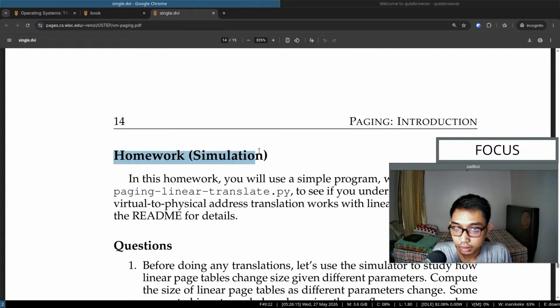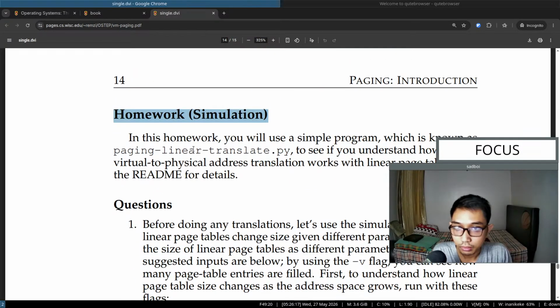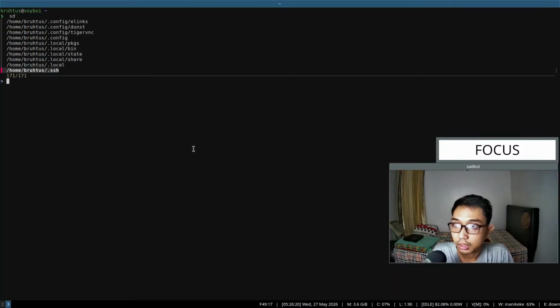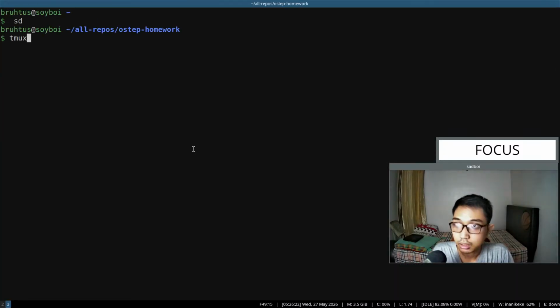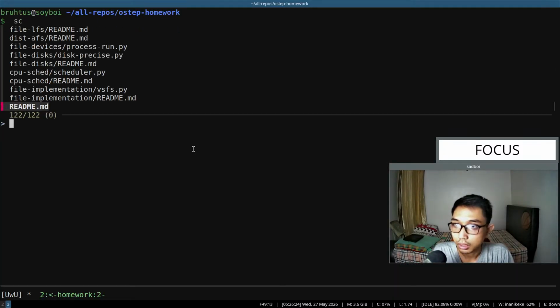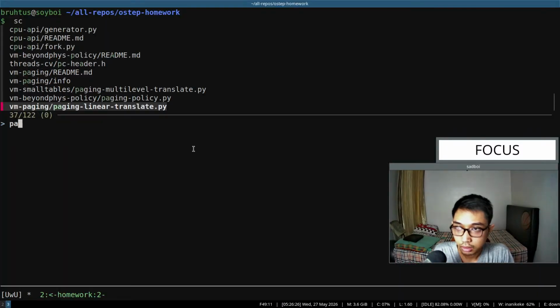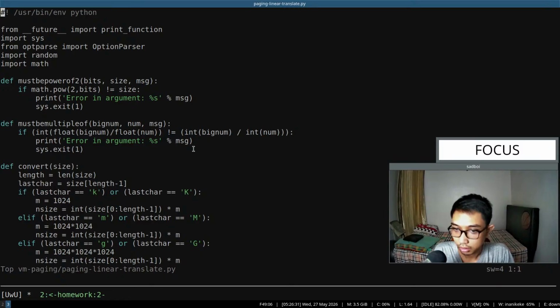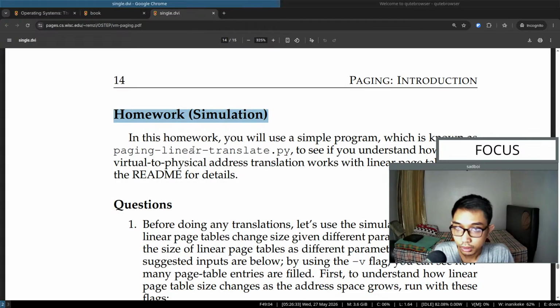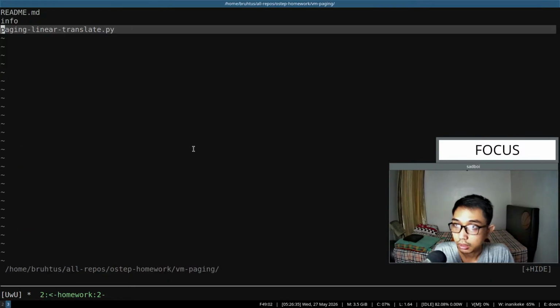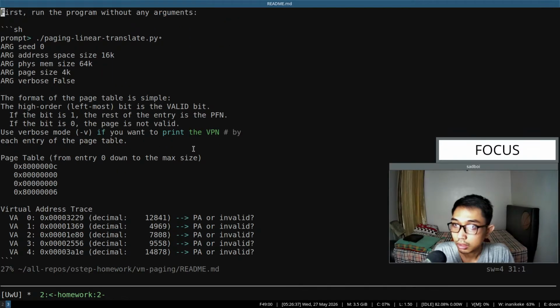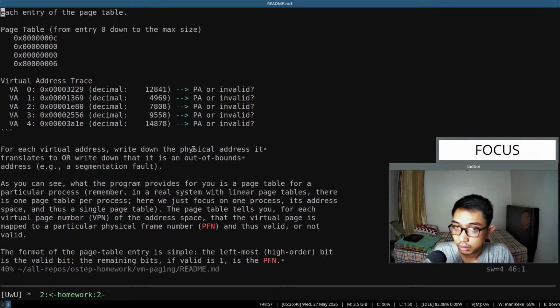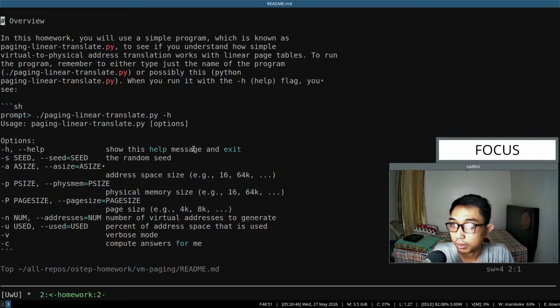This one. Before we go further, let me read the readme, I guess. Patching linear. I think this one. Patching linear translate. Okay. Readme here. Well, let me read from the beginning, I guess.